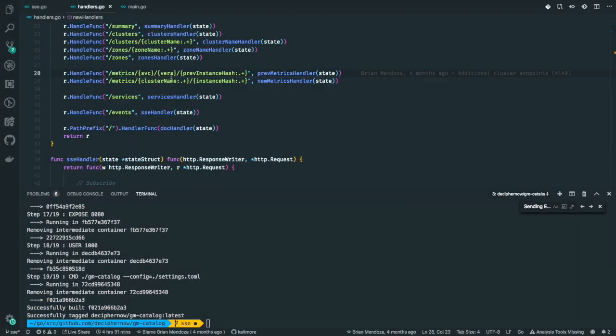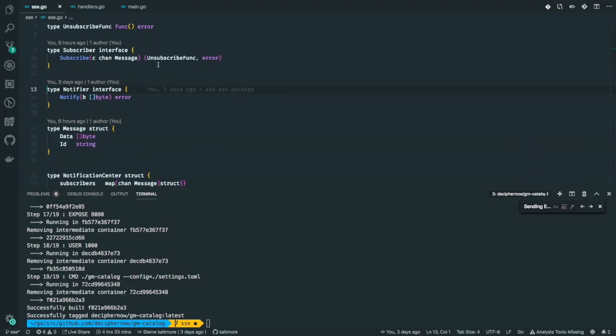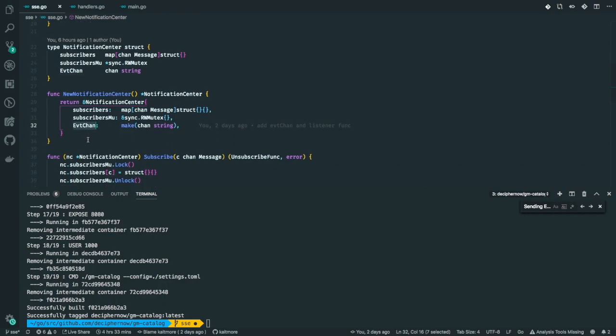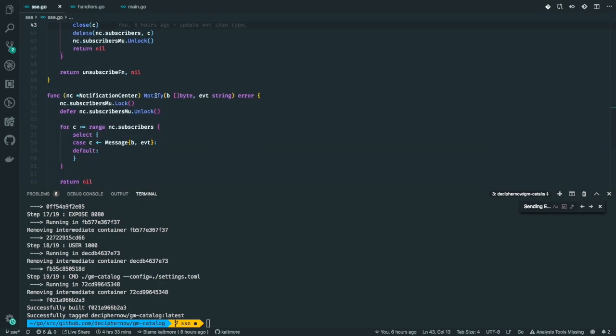So the server implementation is also pretty straightforward. There's no special protocols. It's just plain HTTP. So I've added this SSE package to the code base based on a few different tutorials and modified it for our purposes. It has a few basic functions. We have this notification center that keeps track of subscribers and an event channel that's used by different parts of the code base to send events, like maybe an instance or a cluster being added or removed. We also have various functions for subscribing, unsubscribing, and pushing out the notifications.